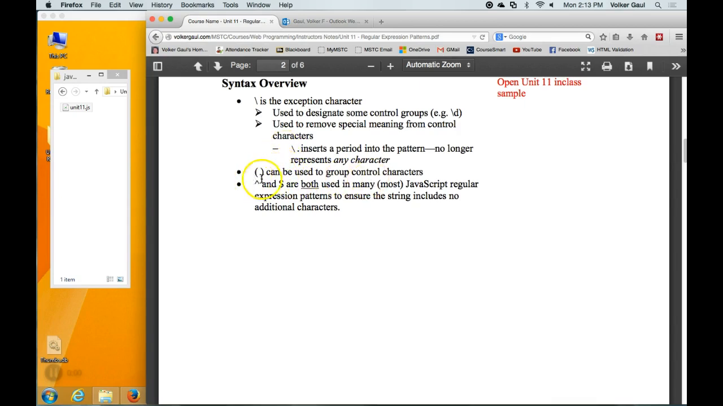Any of our groups can be put in parentheses. Sometimes you want an entire group to be multiplied by 5 times. Put them in parentheses, you can do that.